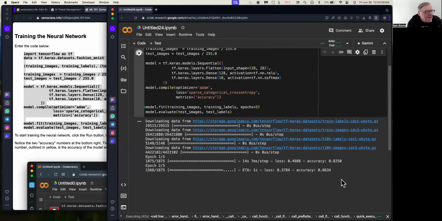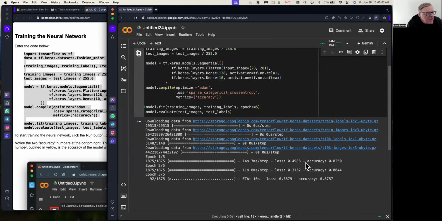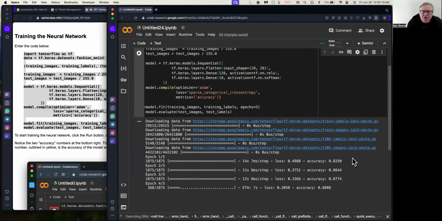There's loss and accuracy. Loss is the error. You see the first one is 0.49, the next one is 0.37, so the loss is going down. The next one looks like it's going to be 0.34. And the accuracy is the percentage of images it correctly labeled, and that's going up: 82, 86, 87.